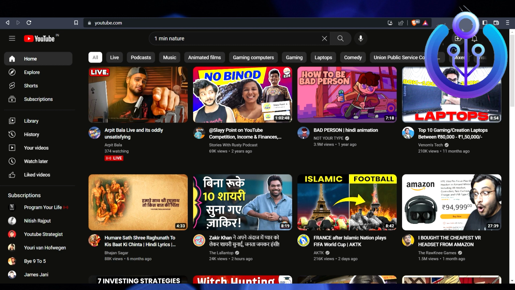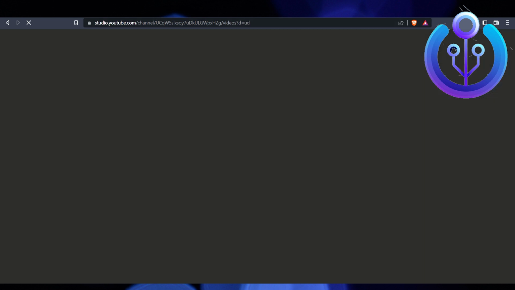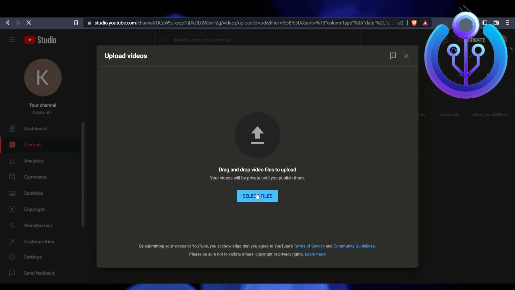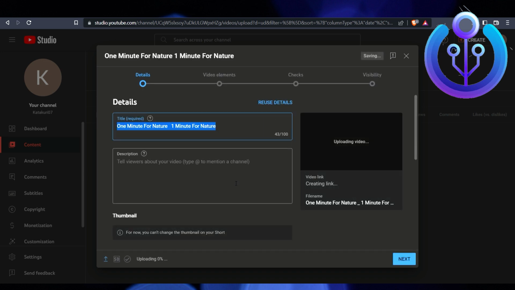Okay, so after passing these two criteria, you have to click on this plus icon, which is create. Just click on here, and after that you will get the option to upload a video. Click on upload a video, and you will get redirected to YouTube Creator Studio, right? And here you have to select a file, whichever video you want to select. So for example, this is a 1-minute nature video and it is 60 seconds long, right? I will just click on it, and here you can see that I will upload the video.